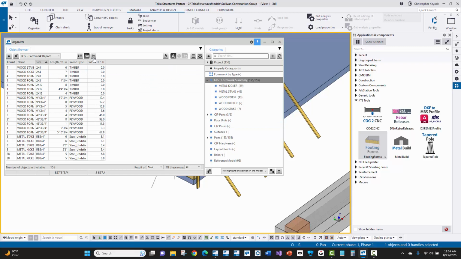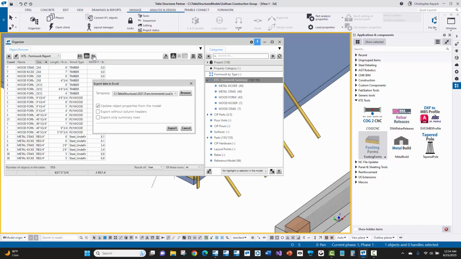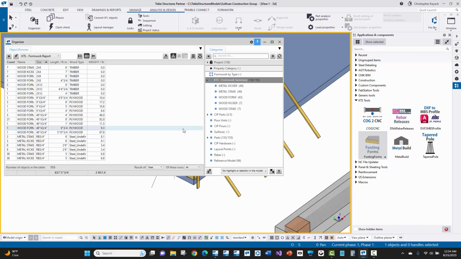Now what we can then do is we're just going to export this. So you can come up here to the export menu, and that's where you can choose your Excel template. If you've got like your logo or a custom header, you can create an Excel template and you can use that and then export that directly to Excel so that we can use that as a bill of material.